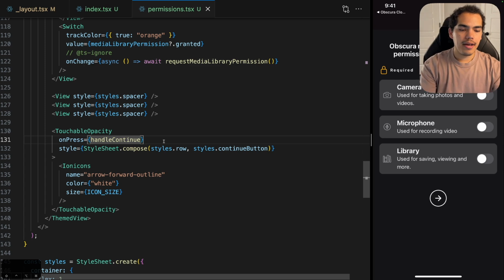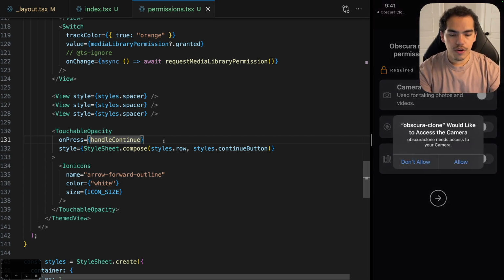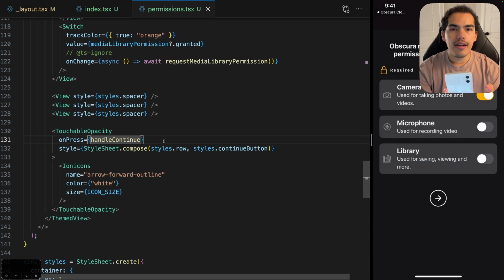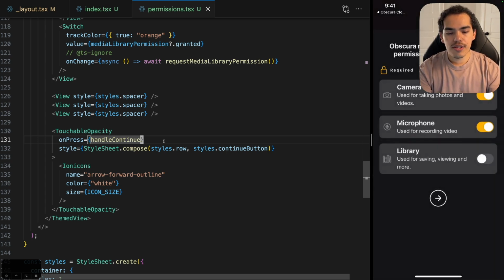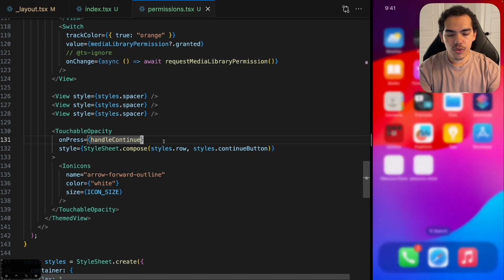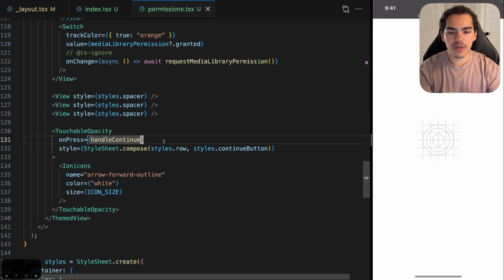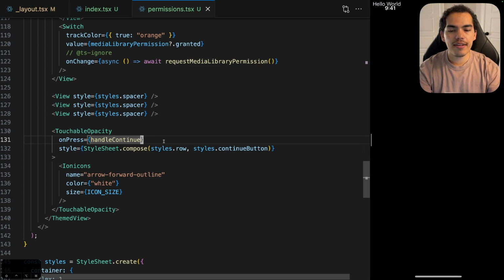Let me bring my device and I'll just provide permissions by toggling the first switch. So I'll say allow. Now the switch is orange because this is true. Let's allow for everything, but let's just test that I don't allow for the library. So I'll say don't allow in this case. And if I press continue, I'll see the alert that is telling me, please go to settings and enable permissions. So I'll just say, okay, close these two applications. Let's do the Obscura clone, which is the one that we are working on right now. And I see the hello world.